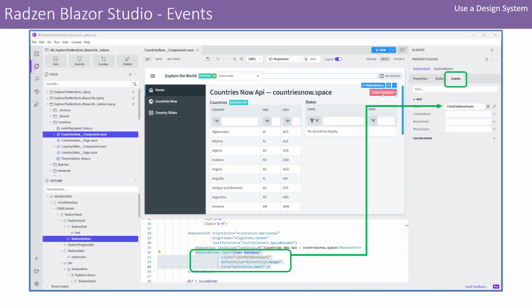And lastly, inside of Radzen Blazor Studio, you have the events tab where you can see the different event handlers that you can utilize, such as the clear database async.